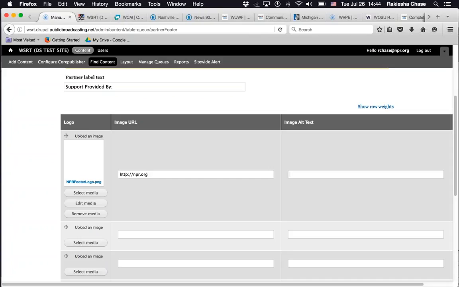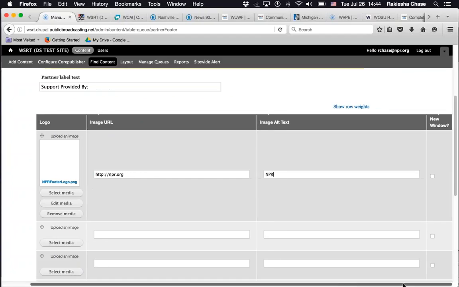And then the image alt text field, we're going to be putting in what folks will see if they hover over the logo. And so what we're all going to type in is NPR. That's all we're going to put in there. So if this was, for example, the logo for your local university, you would put Flying Eagles University or something like that, or University of Flying Eagles.